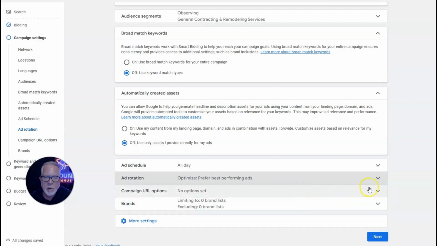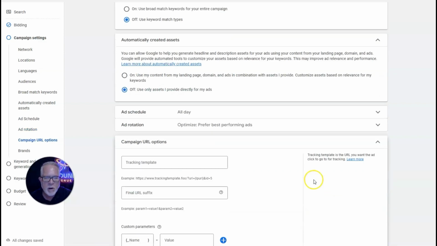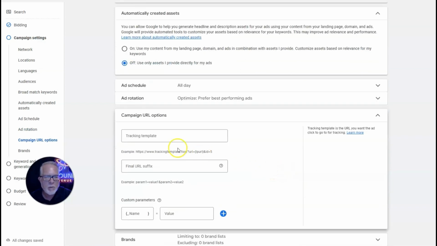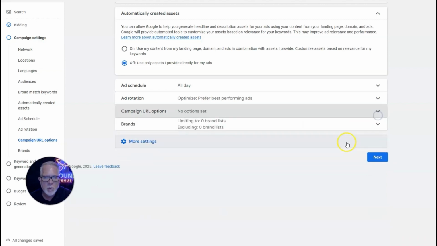Another one is campaign URL settings. If you've got auto tagging set on, you don't necessarily need to do this. However, if you had a specific tracking template that you wanted to use, you could set it up here. This is an entire video for another time, another day, so we'll come back to that one. But auto tagging is going to work for most people.